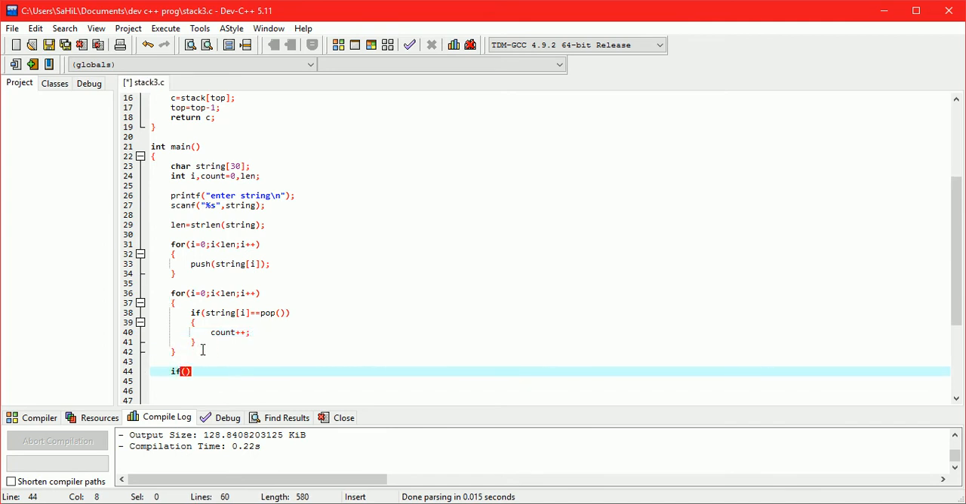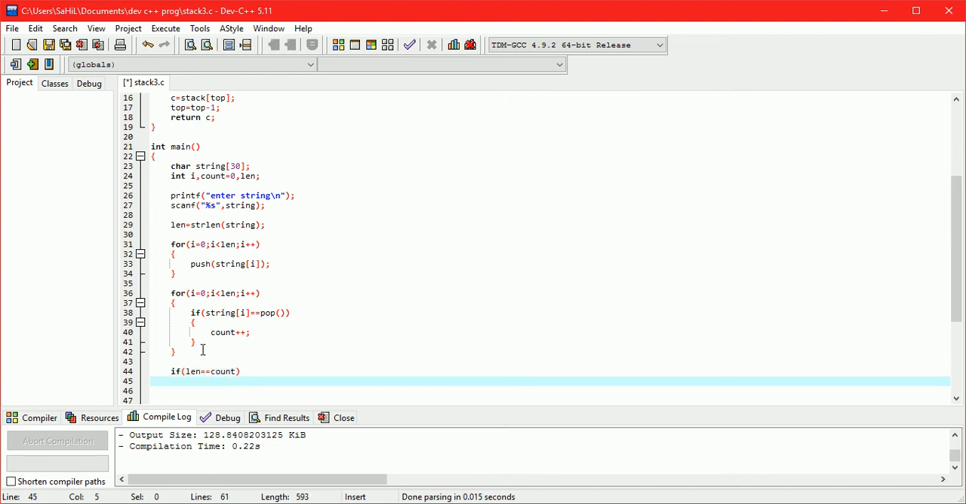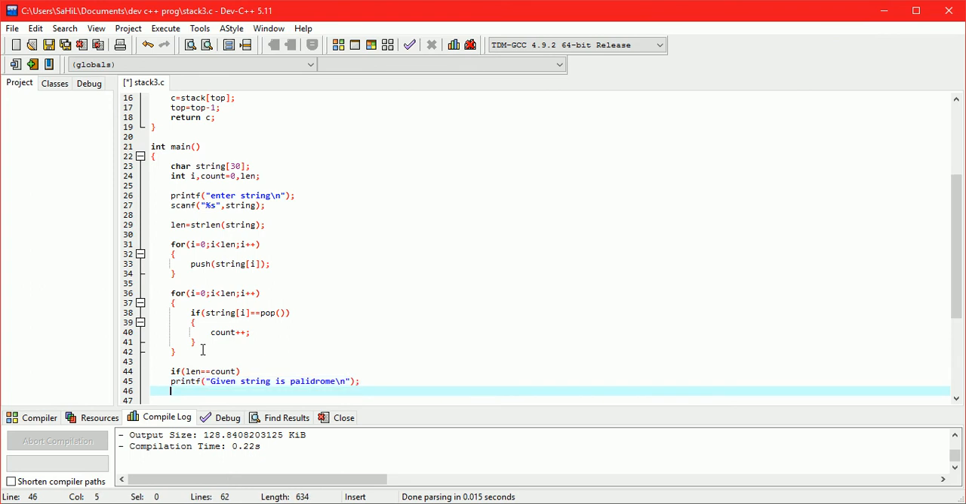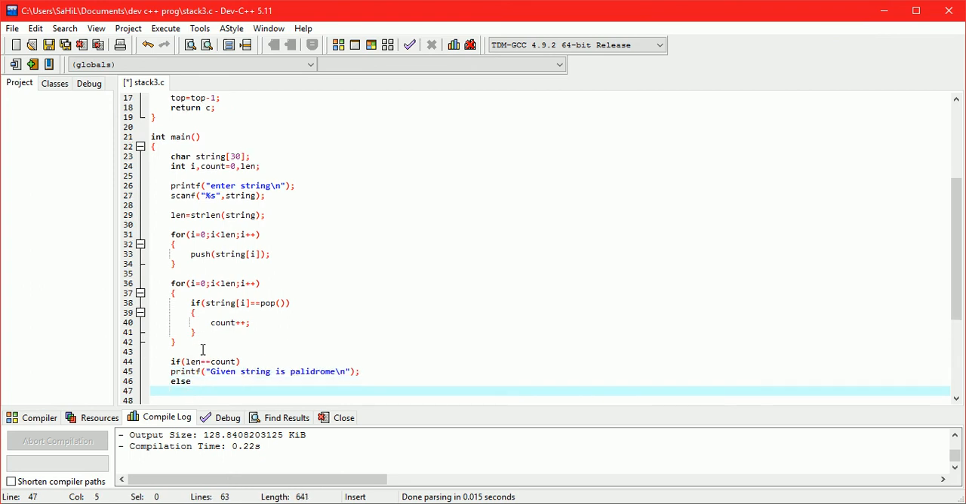Here if count equals len, that is, all the comparisons in the above condition are satisfied, then print string is palindrome. Else, string is not palindrome.